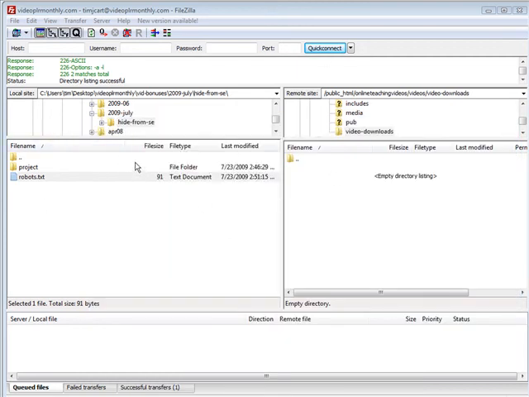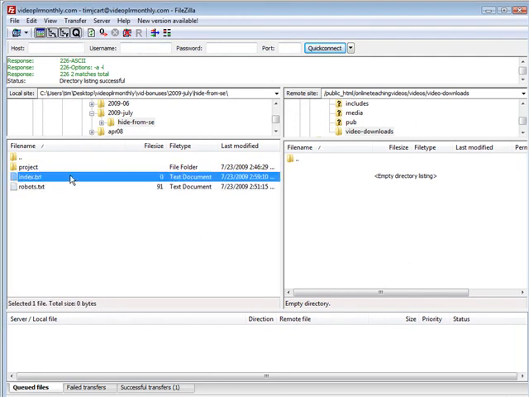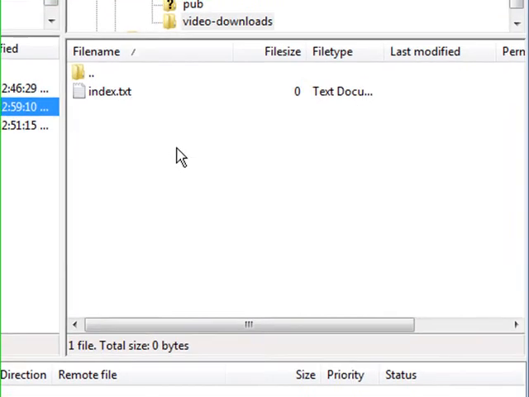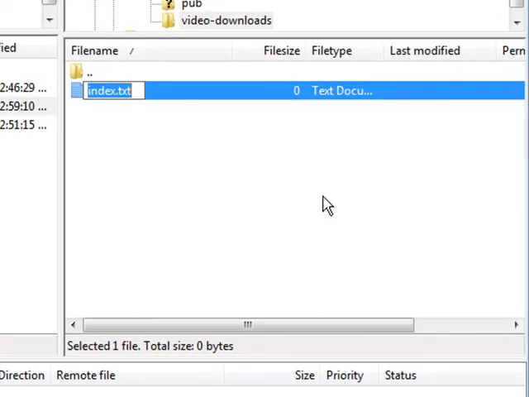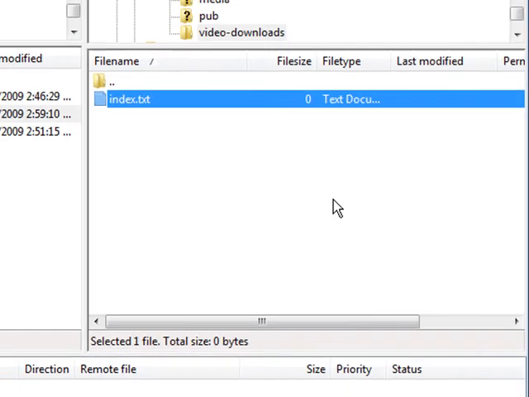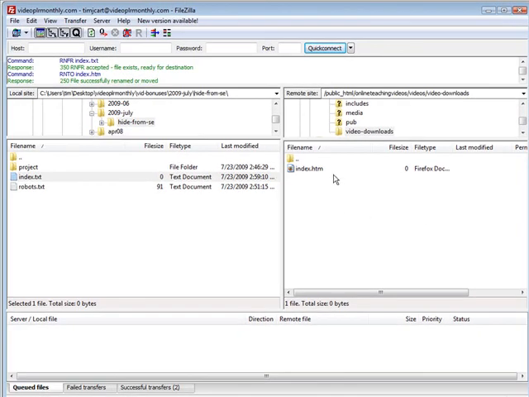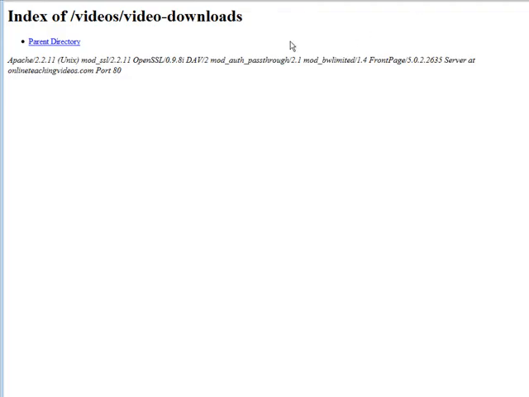Now let's refresh this over here. Okay, and there's our index text file. So all you have to do is upload that, and then let's rename it over here. Just put HTML on the end of it. Index.html or HTML. HTML is the best one to use. Okay, now let's go back here, and now let's refresh this page. Okay, as you can see, all you're going to do is get a blank page.